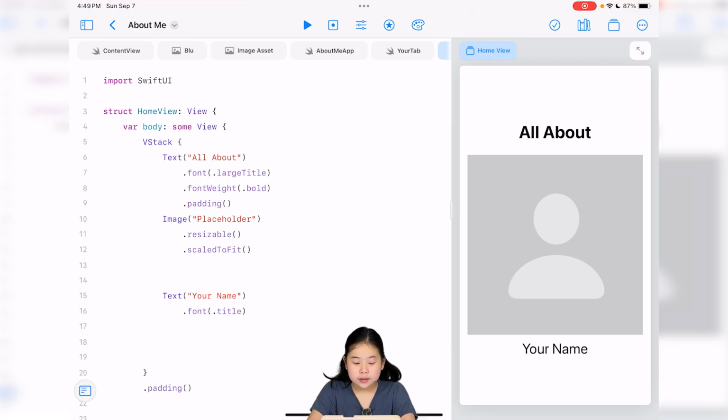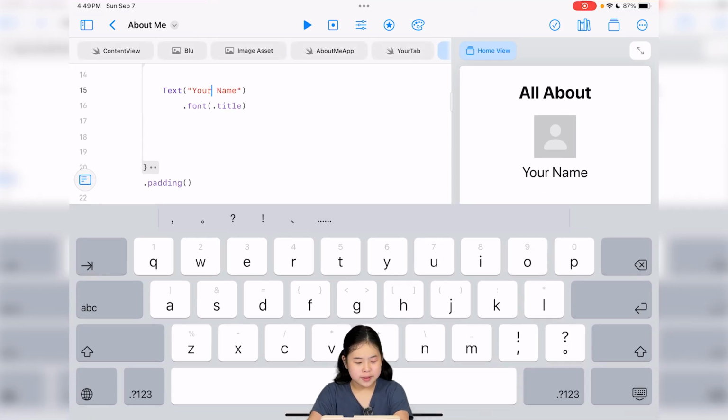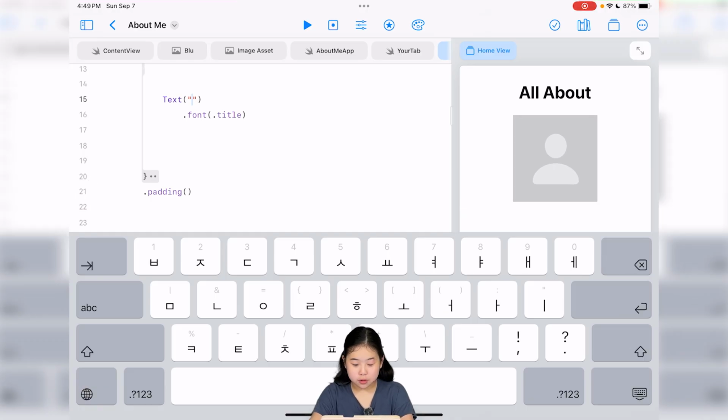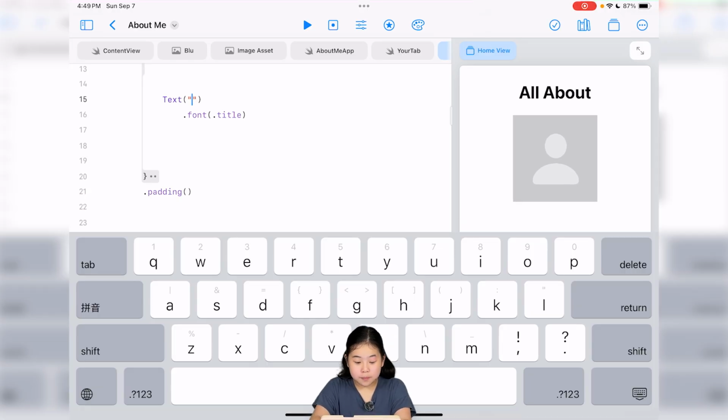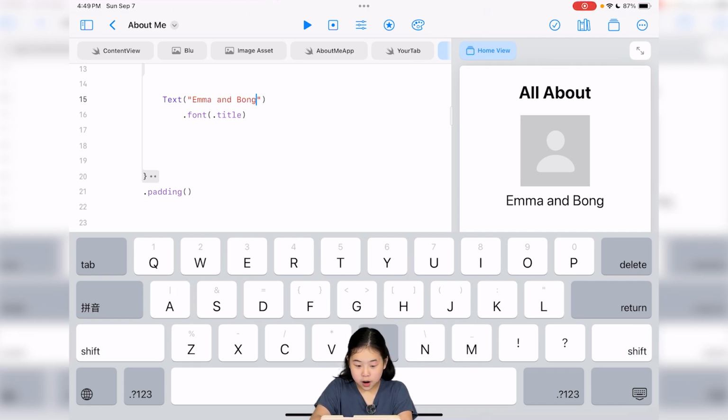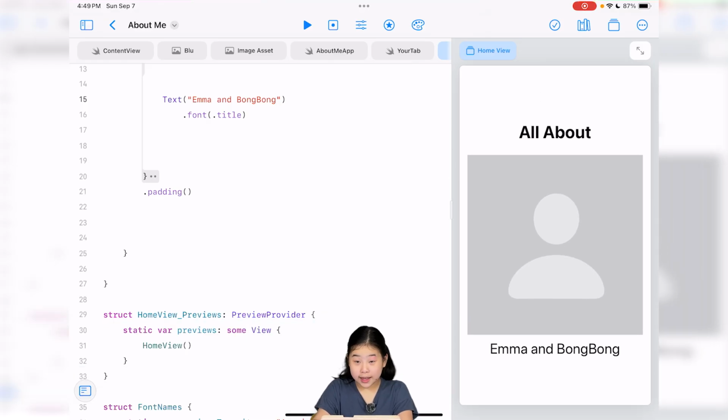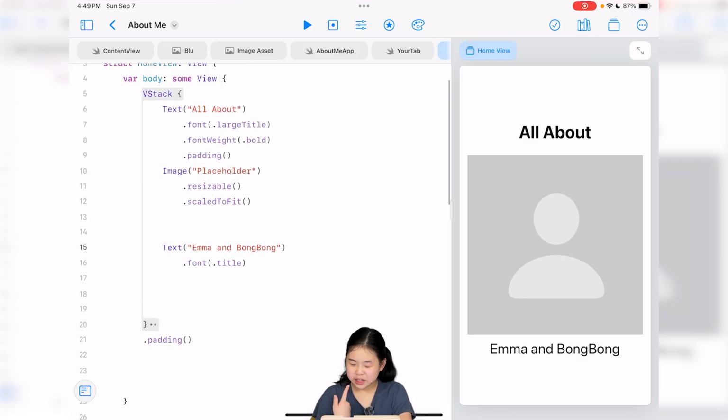So first of all, text all about. So we need all about blank blank blank your name. So your name is not your name. So we're going to change your name to your actual name. For example, my name is Emma, but I also want to talk about Bong Bong. So Bong Bong. Look at this, Emma and Bong Bong. It changed, but my face doesn't look like that circle and a weird half circle. My dog doesn't seem like that too. That's such a weird thing.